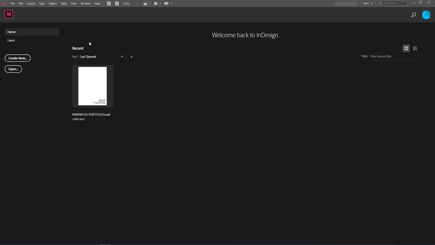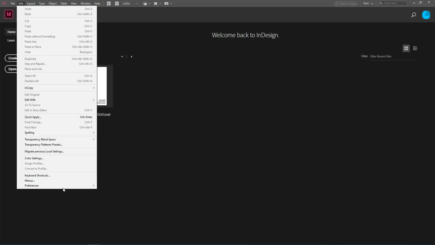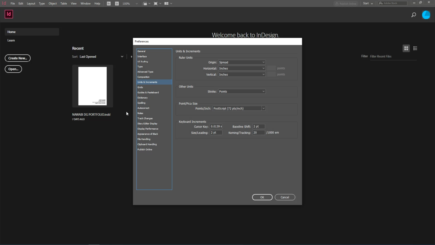For all of you opening it for the first time, go up to File, and Edit, Preferences, and Units. I'm going to hang out here until you find it. By default, every document that you open will be in picas. Picas, I don't know how to say it. Is it picas? Thank you. And we want to set our increments to be inches.